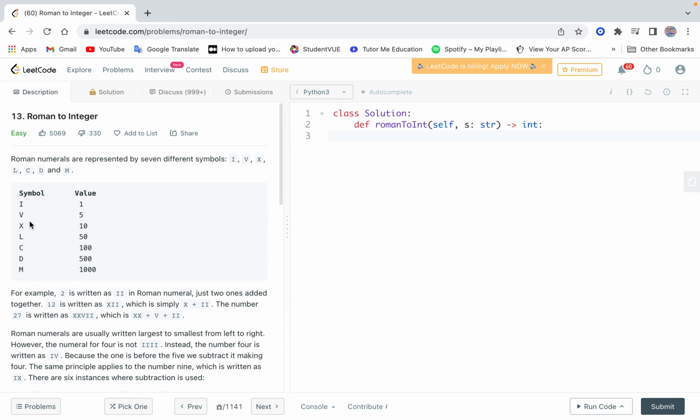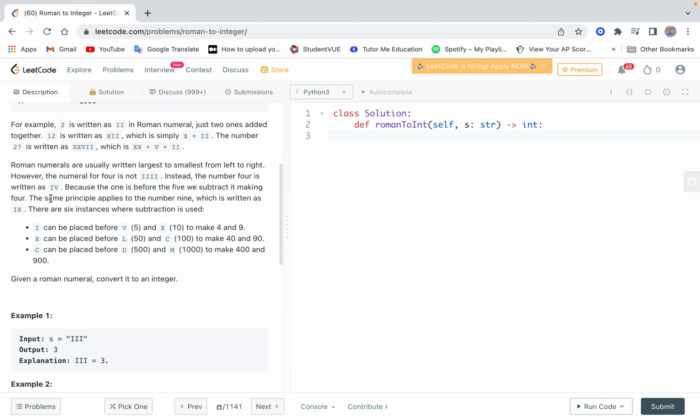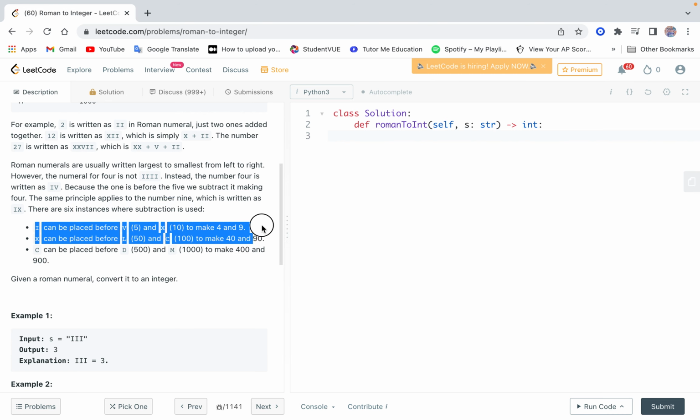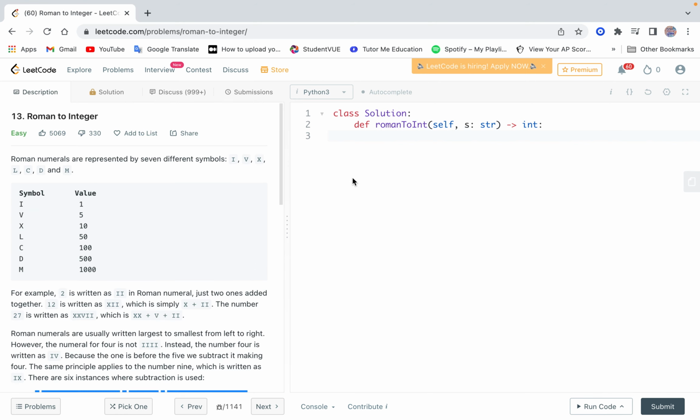IX means 9. Or VI means 6, right? That means V plus I, which is 6. Okay, so now we need to convert the Roman numeral to an integer. So, let's see how we can do it.